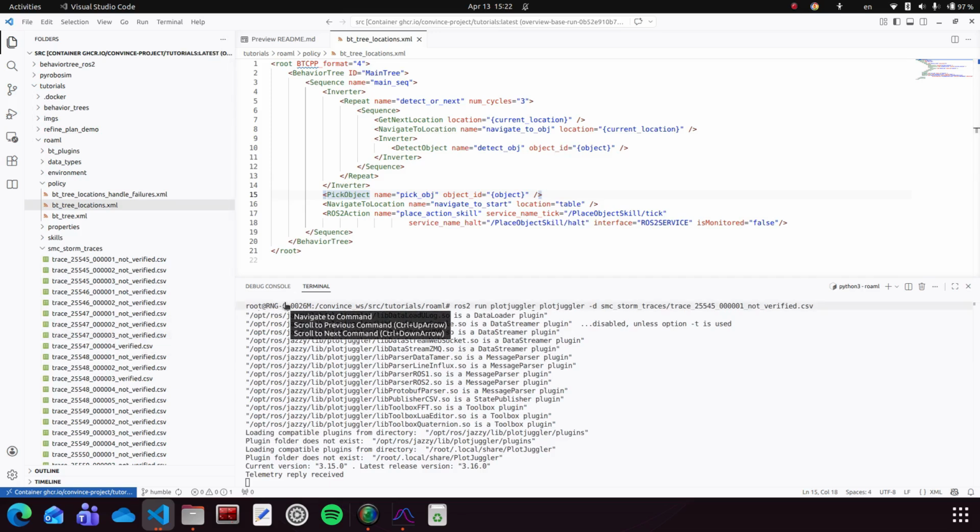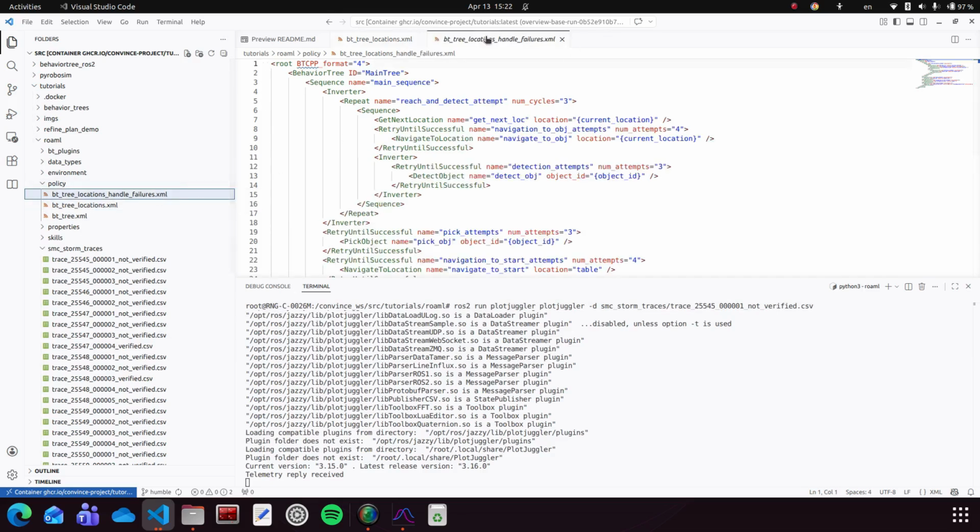So we now know that our actions can fail, and we maybe have to try them again in order to make sure that the system can execute more reliably. We do this with this new behavior tree extension, where we wrap the possible failing plugins into a retry until success. And then we give it a number of attempts, which can be 3 or 4, depending on how confident we are that this action is succeeding or failing.